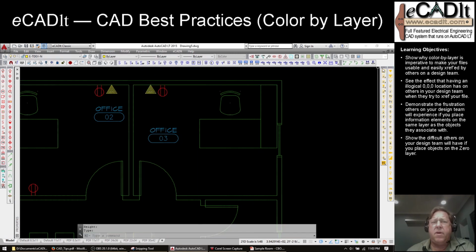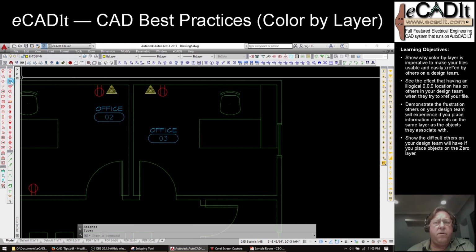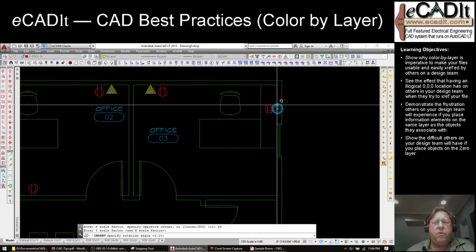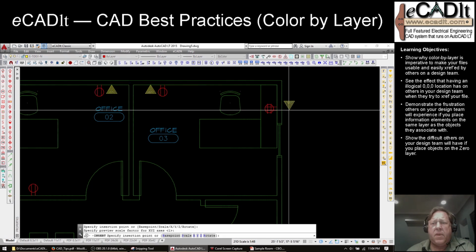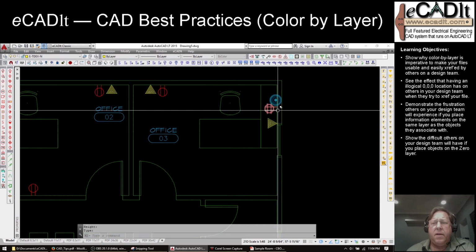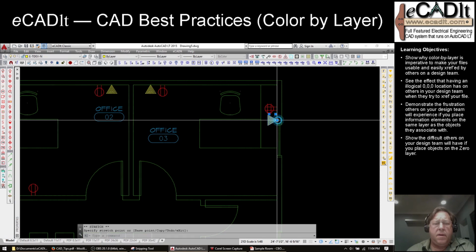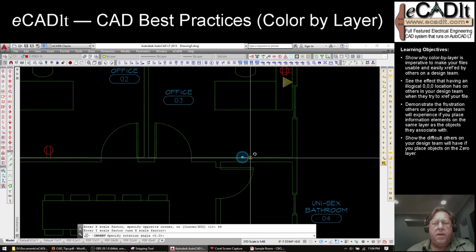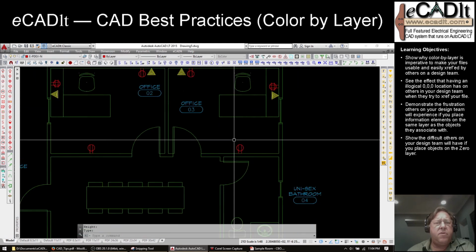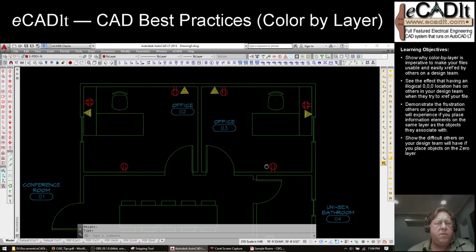I'm also going to put a receptacle over here further in the room, because they might want to reconfigure things or have a printer over there. And I also want to have a receptacle out here so that if they have somebody sitting in here, they have something available that they can plug into.